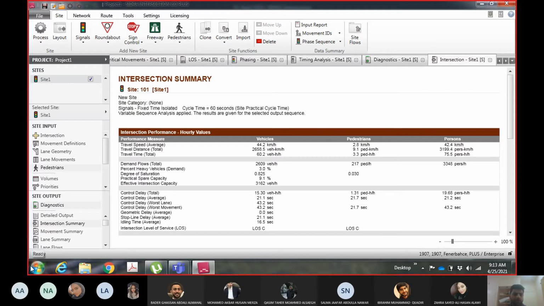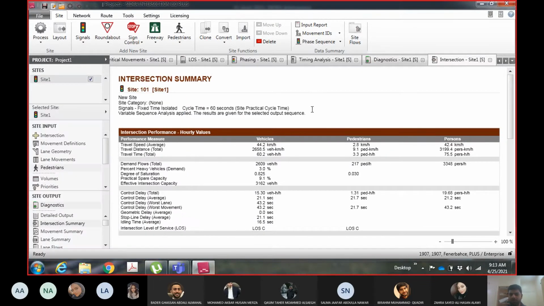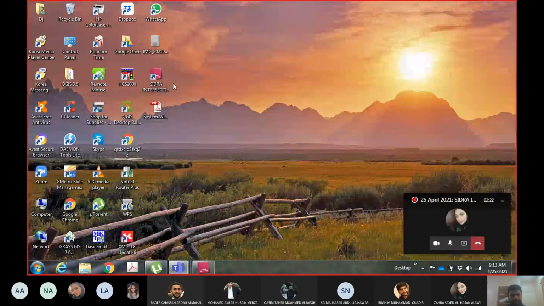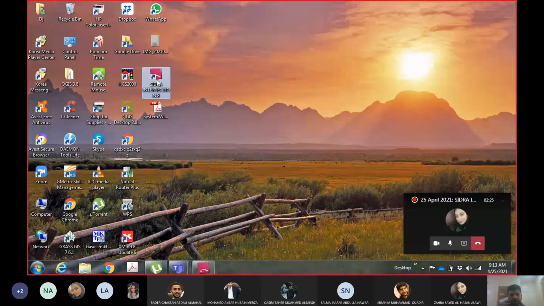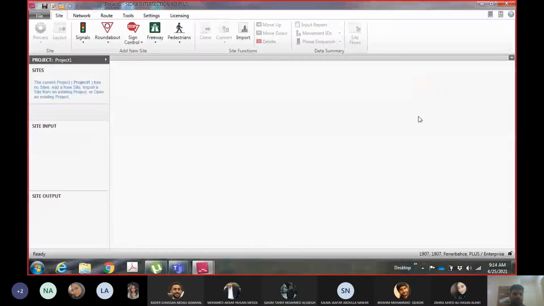Once you install the software, you can see it in the program files. This is the icon, or you can search for Sidra Intersection 8. There's also a link on the desktop. You double click on it and it will open. For some reason all traffic related software takes some time to open, so you have to wait a couple of seconds.